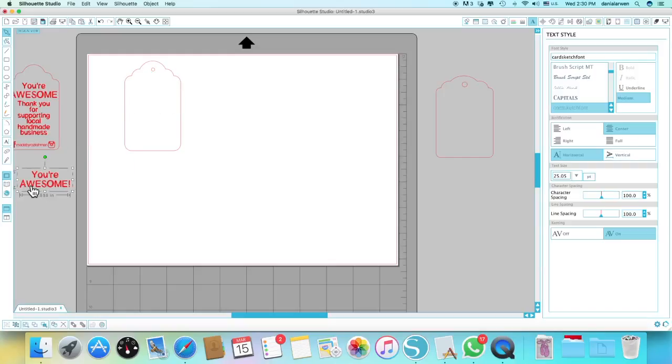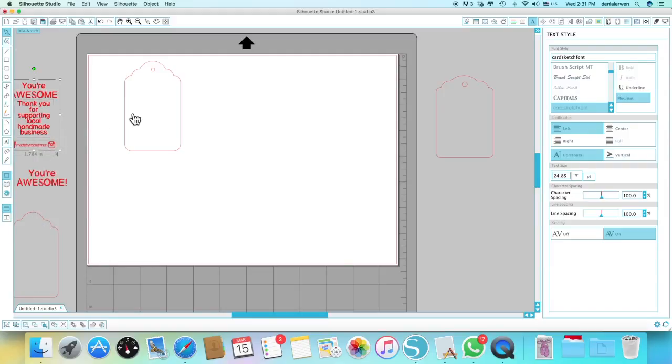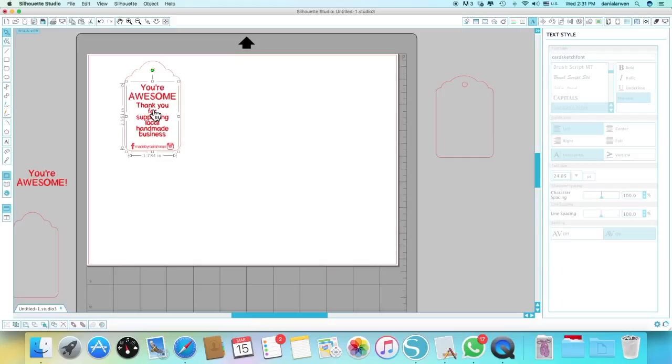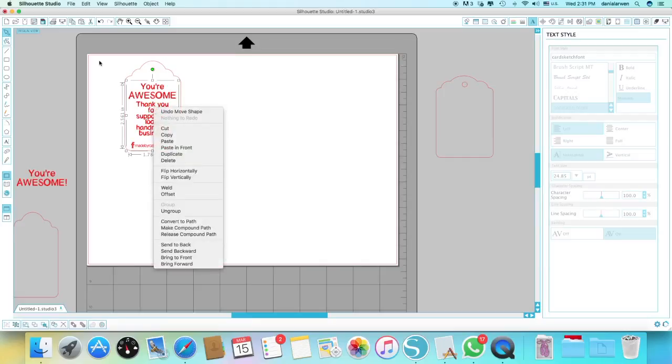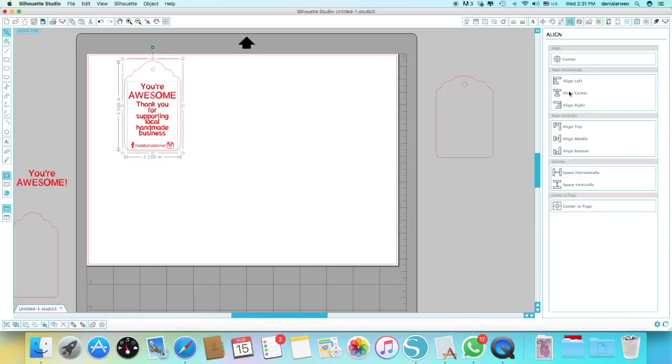So, since I have mine done already, I'm just gonna take all of those in. I nak bawa ni masuk. Right, it's already here. And again, kalau nak align, select everything, go to the alignment page, and go align center dekat align horizontally punya column. So it would align the text center.